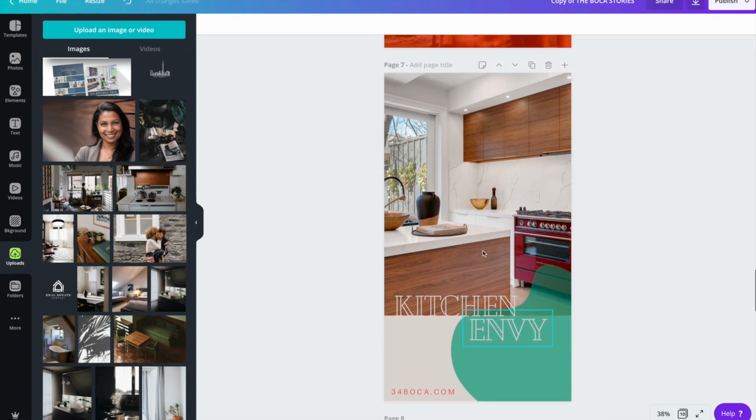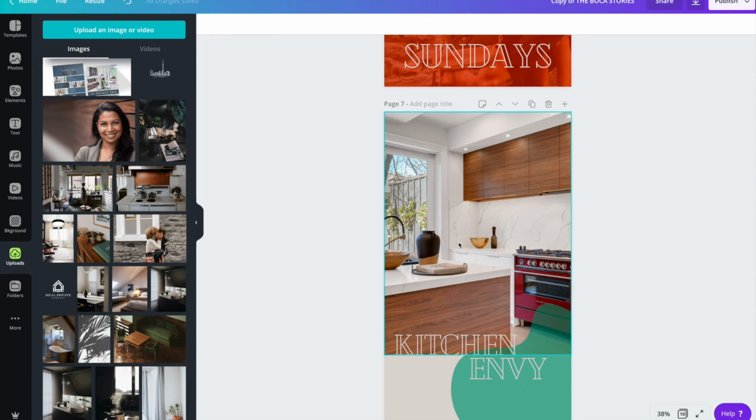Kitchen Envy, this is one of the slides that we created so that you would have more options when it comes to displaying your homes for sale.